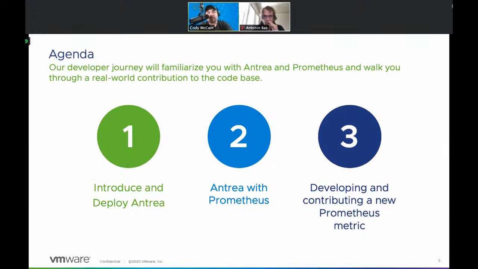In the second part, we'll actually talk about how Antrea uses Prometheus. And we use Prometheus for surfacing all of the operating metrics that give us information about the load and health of Antrea, as well as what's happening in terms of current network flows.